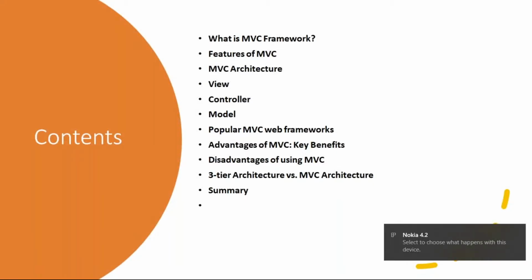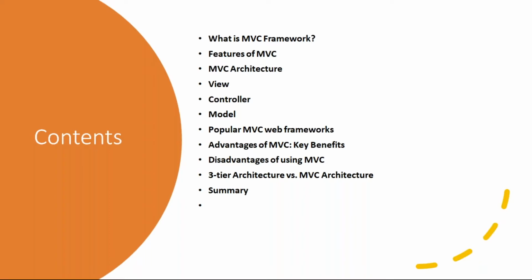So on our table of contents, we'll get to know what the MVC framework is all about, the features of MVC, and the MVC architecture, under which we'll talk about the view, the controller, and the model. Then we'll talk about popular web frameworks that use MVC, then the advantages of MVC, like the key benefits, that is, why would you use MVC, and then the disadvantages of using MVC. Then we'll talk about 3-tier architecture versus MVC, and then we'll summarize everything.